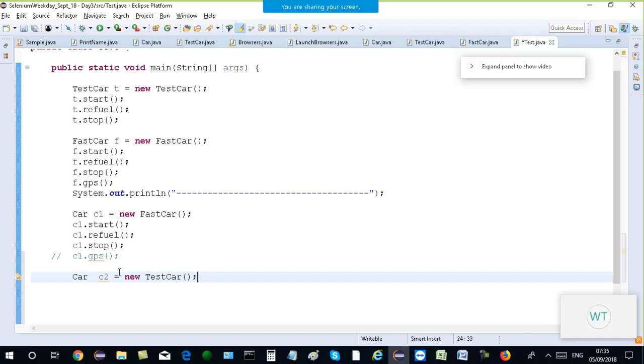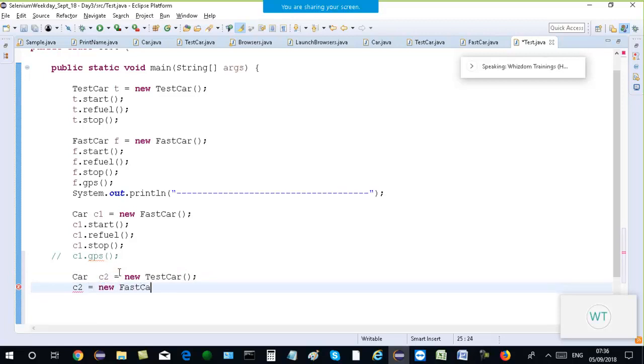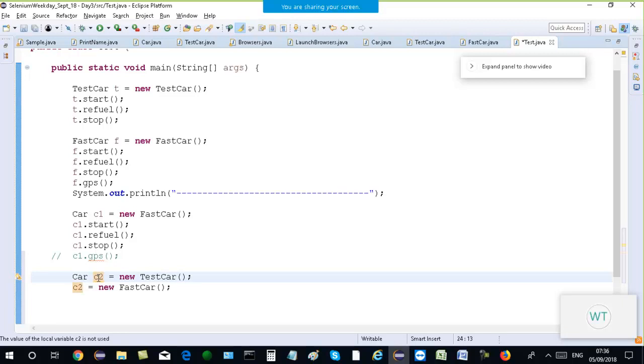So C2 is pointing towards test car. Maybe on my choice, I can make C2 point towards new fast car in the next line. Okay, right? It's my choice. I can make C2 point towards test car. I can make C2 point towards fast car.